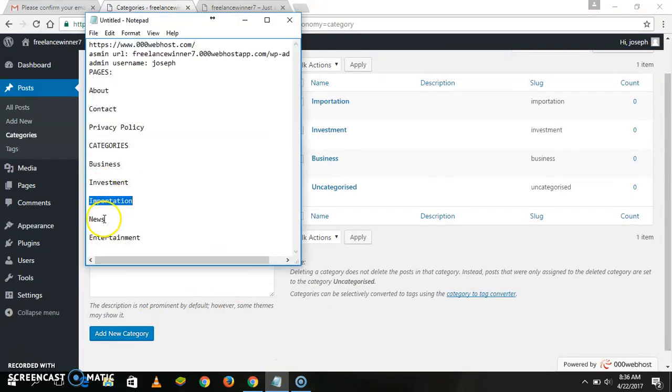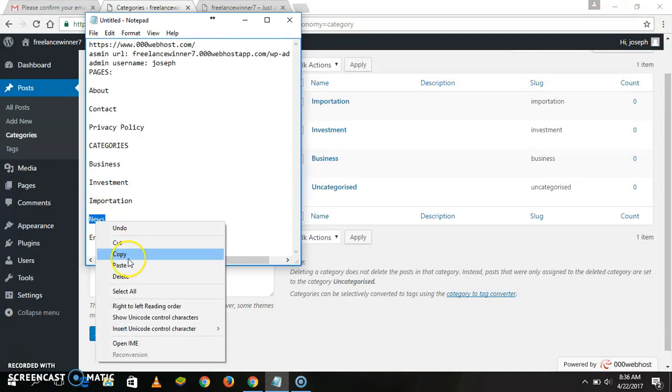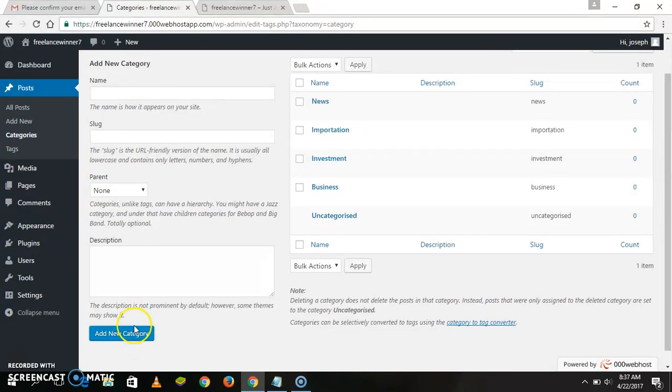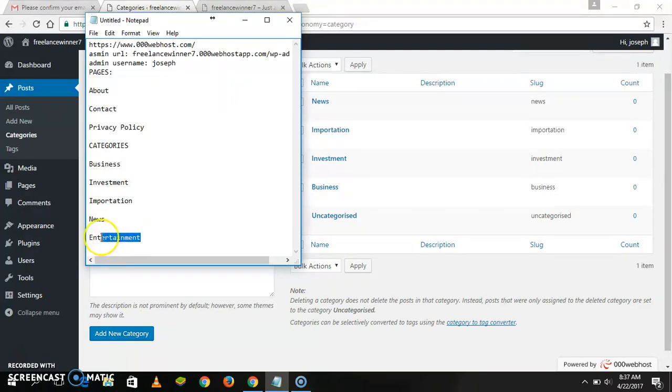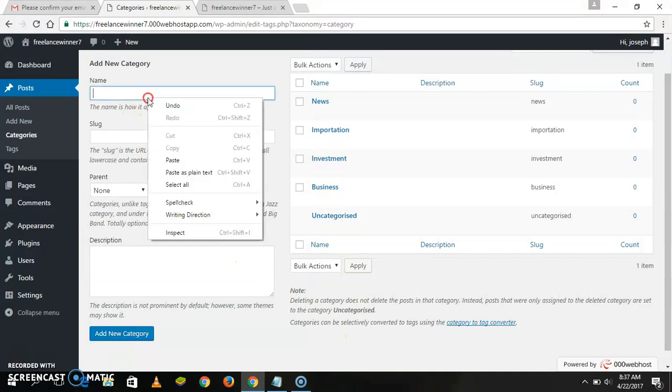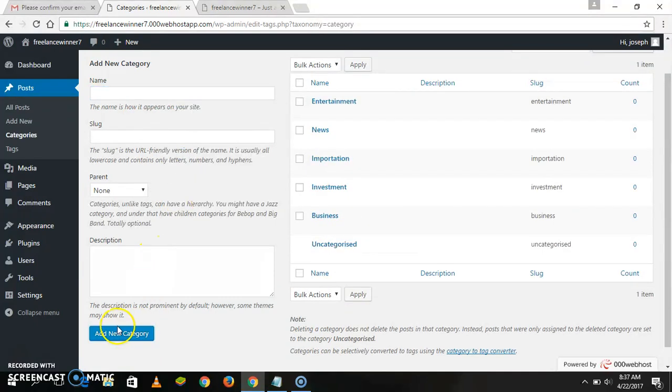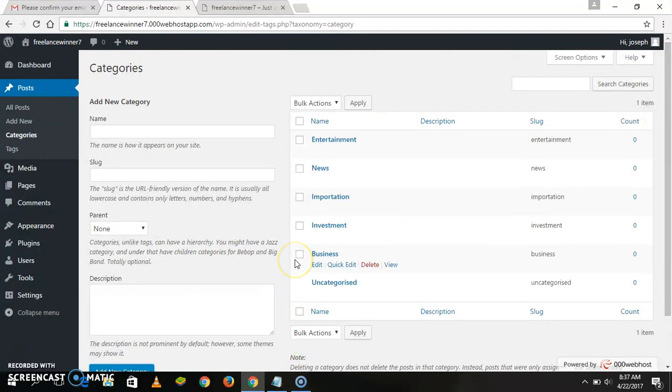Then let's go to another one. Let's say news, let's add the category, that is added. And let's create another one, maybe entertainment. Create a category, then it's created. Okay, so now we have created our categories and pages.